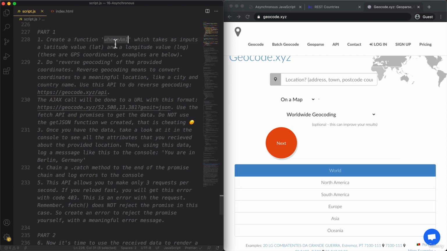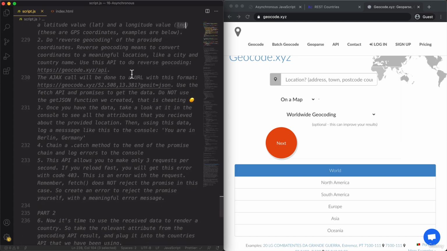And so here are your tasks. Again, create a function whereAmI, which takes as inputs the latitude and longitude. So coordinates, as you already know, and as always, we have some test data down below. Then the next step, once you got these coordinates, is to do reverse geocoding on these coordinates. And reverse geocoding means to convert coordinates to a meaningful location, for example, a city or a country name.